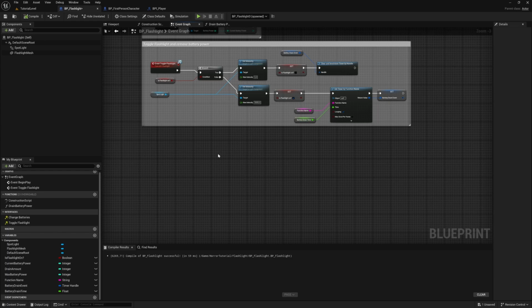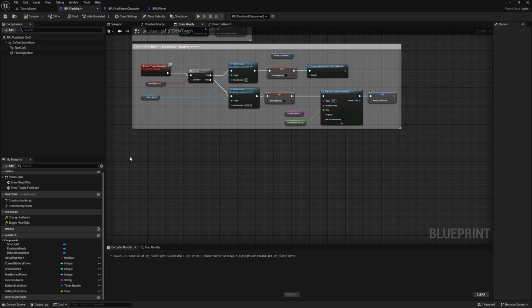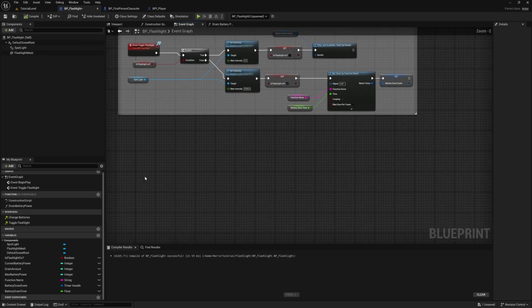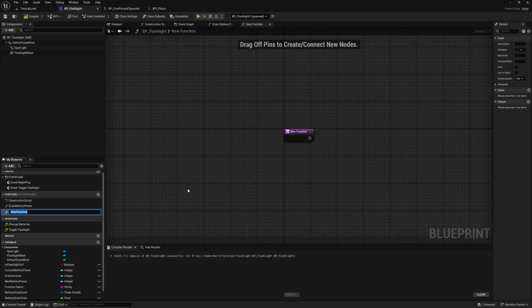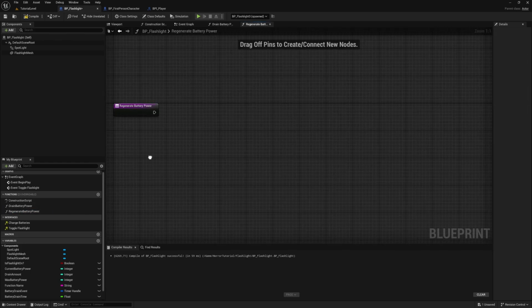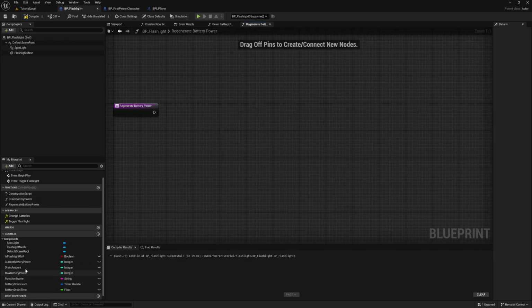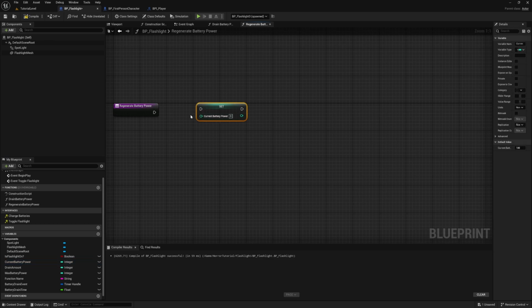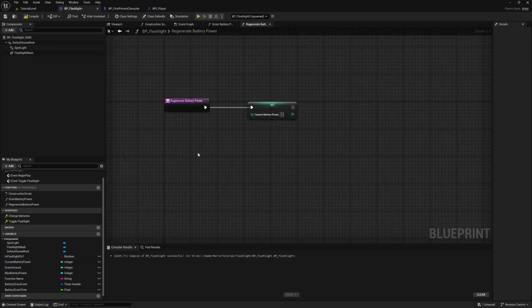Now that's not really that realistic, but if you want that type of system, if it's like a special battery or it's like solar or something. So in the function here, we can do regenerate battery. And a lot like the drain battery, it's basically the same, but we increase it. So we'll get the current battery power, and then we have a set, and we want the max battery power.